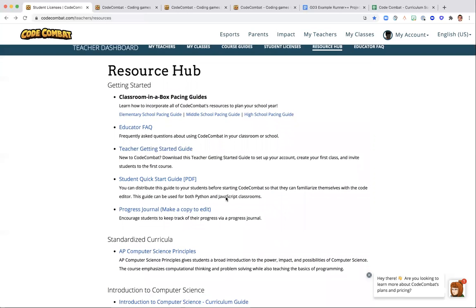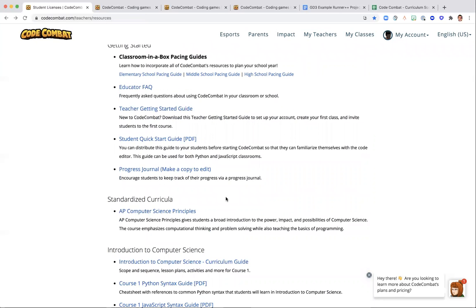Guys, that resource hub, I would absolutely encourage you to take a peek in there. That's where I found a lot of the information before I even reached out to contact CodeCombat and see if it was something that would be viable for us. There was just such great content in the resource hub that I could access for free that I thought would be really beneficial for us.